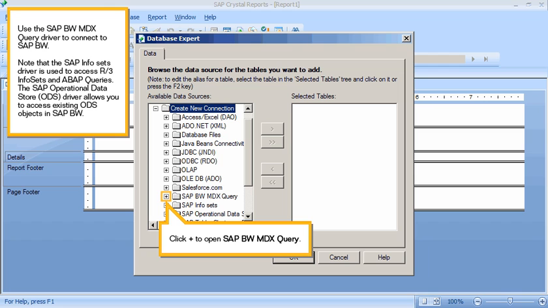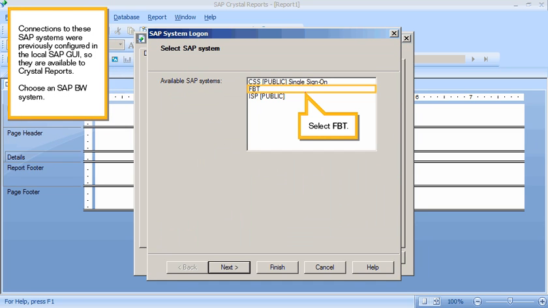Note that the SAP InfoSets driver is used to access R/3 InfoSets and ABAP queries. The SAP Operational Data Store driver allows you to access existing ODS objects in SAP BW. Click plus to open SAP BW MDX query. Connections to these SAP systems were previously configured in the local SAP GUI, so they are available to Crystal Reports.